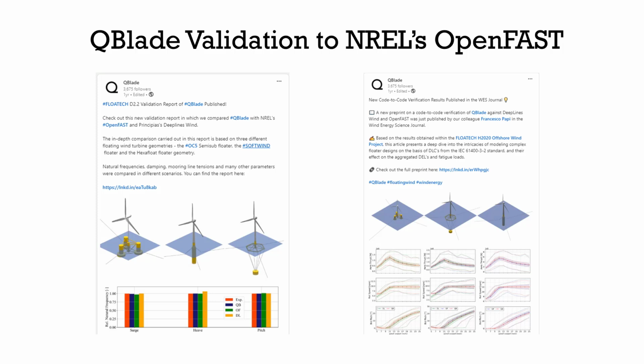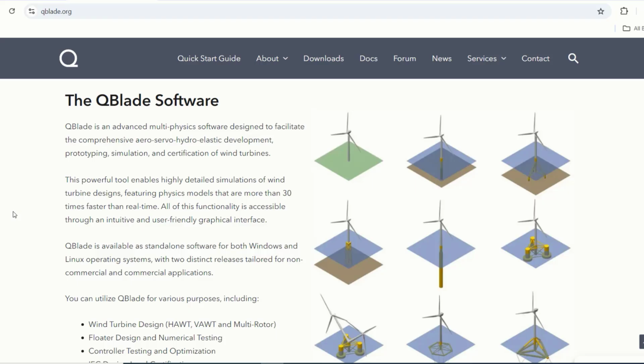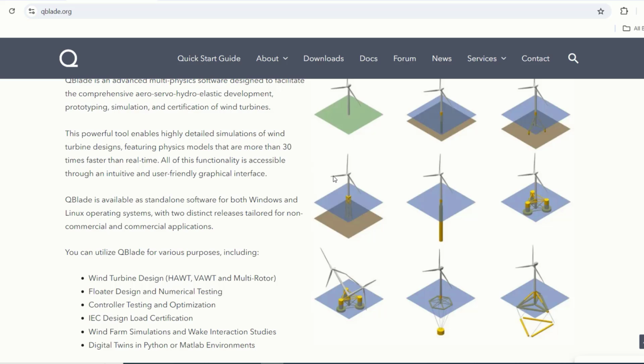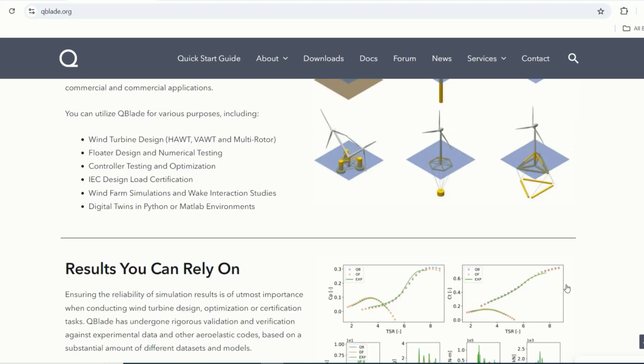So let's go into the main website of the producers of this application. So this is the website of QBlade, where you have the description of the application and what it does. So you can see the different models that have already been inbuilt. You see there are 1, 2, 3, 4, 5, 6, 7, 8, 9. But when you check the different models that have been done, there are about 12 models.